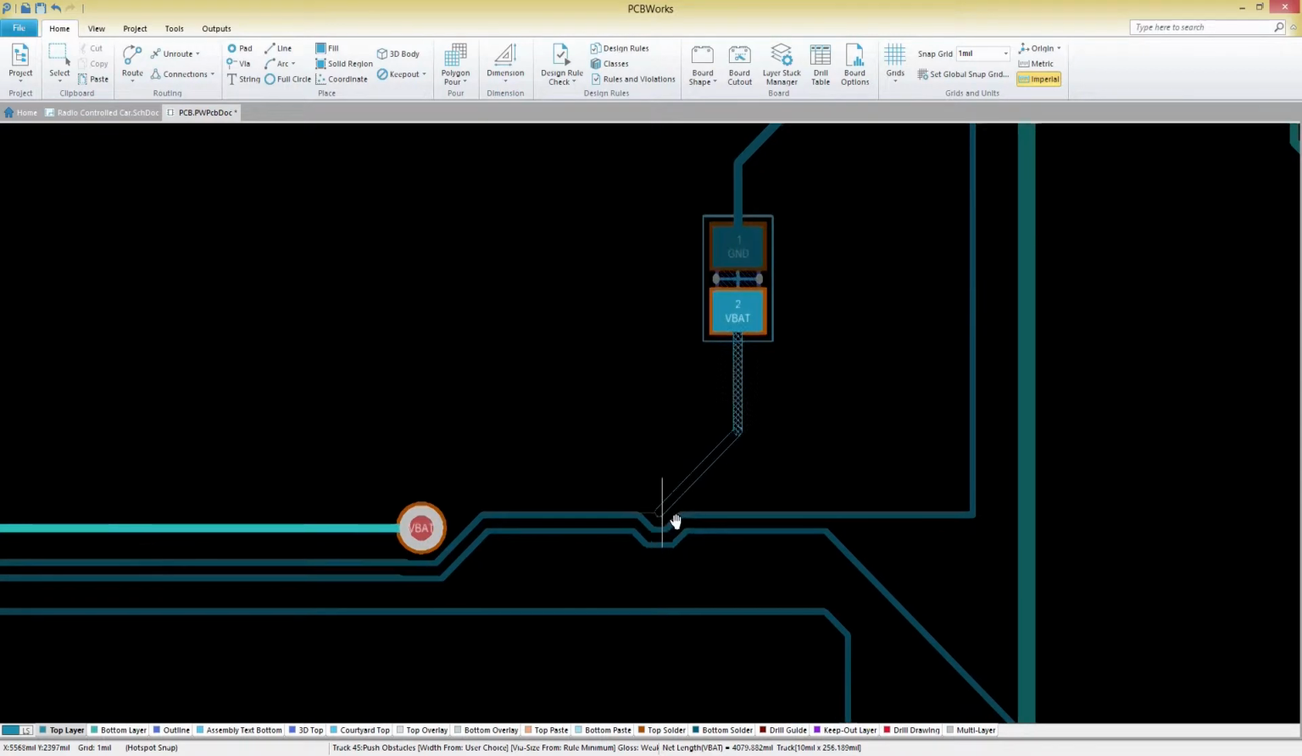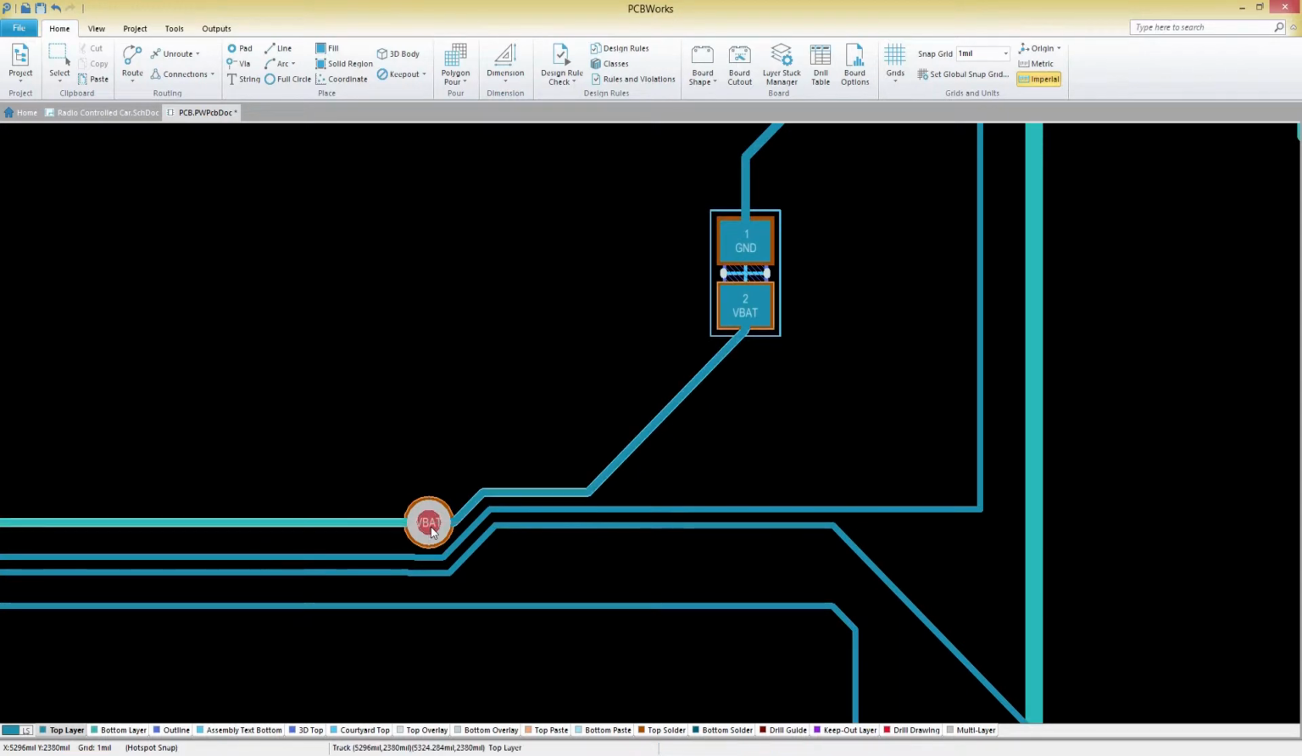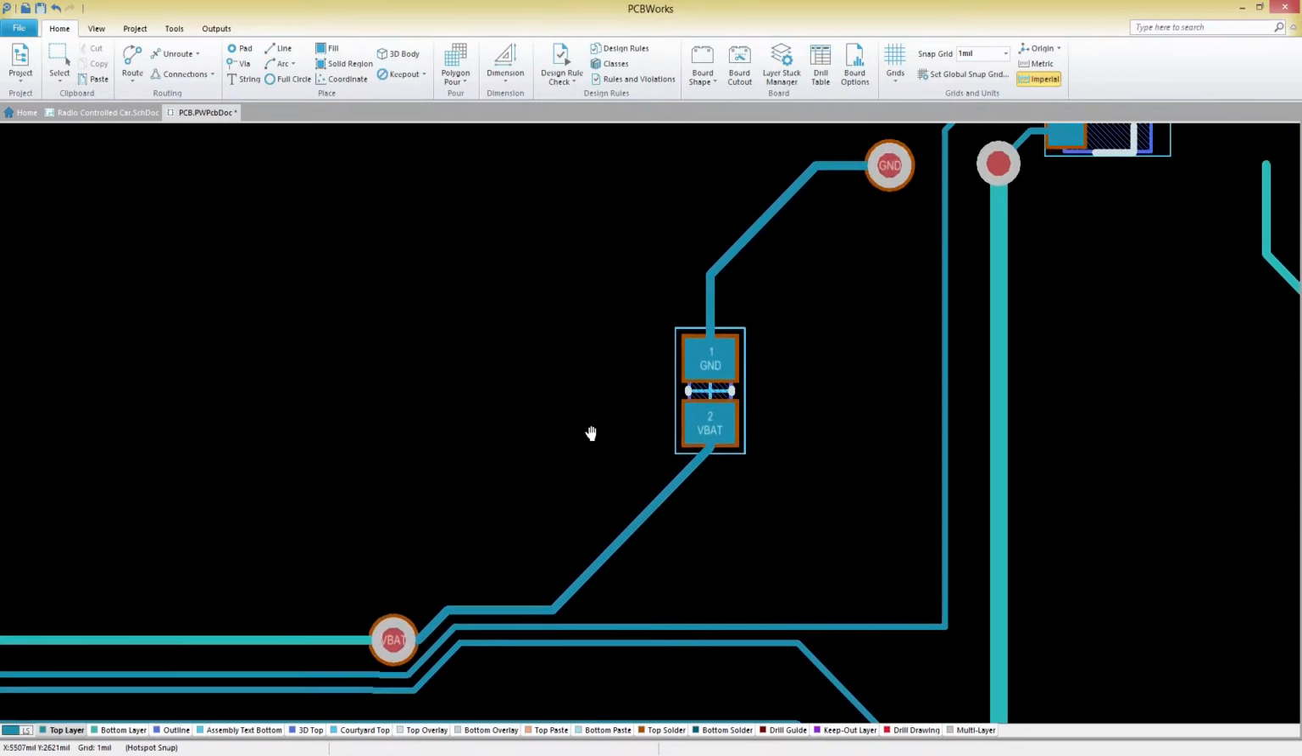You'll notice that our trace is pushing all of the other traces in its way, which isn't desirable at the moment. To change routing modes, we'll press Shift plus R to switch to Hug and Push to finish the routing. Once we've finished routing, we can exit the interactive routing mode by right-clicking or pressing Escape.